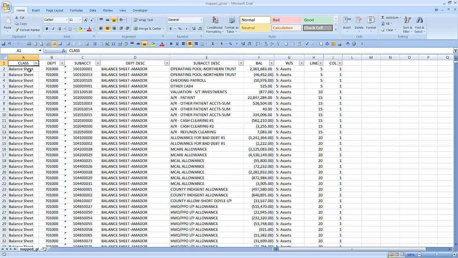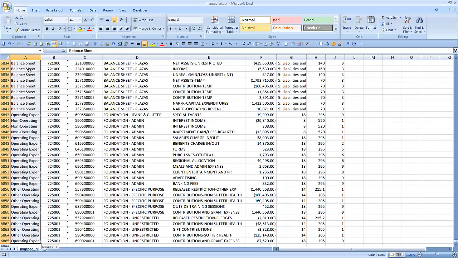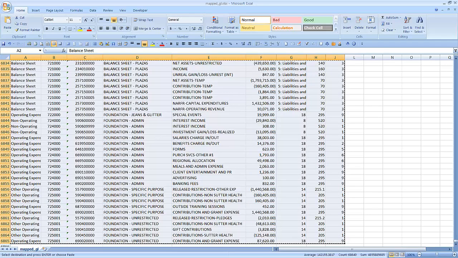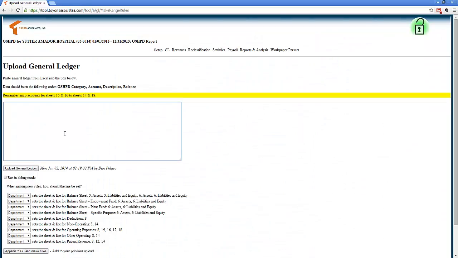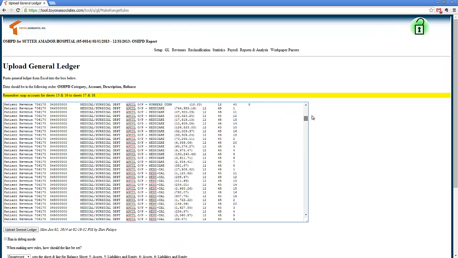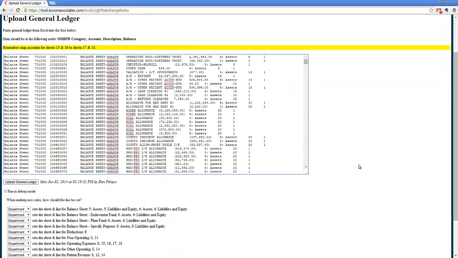So now I will want to select my full GL with all of the worksheet, line, and column mappings, copy the data, and upload it into the Upload GL tool. So here is my full GL with all of the account mappings.